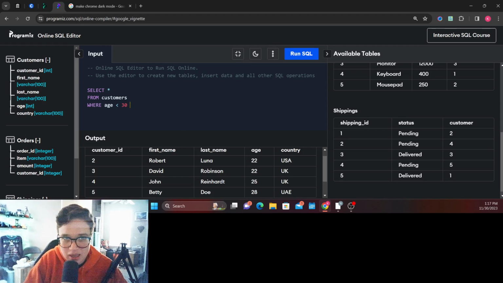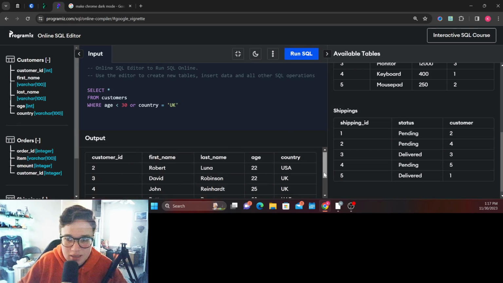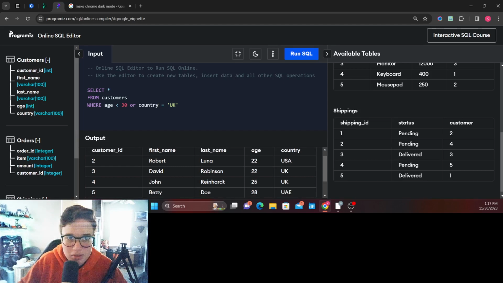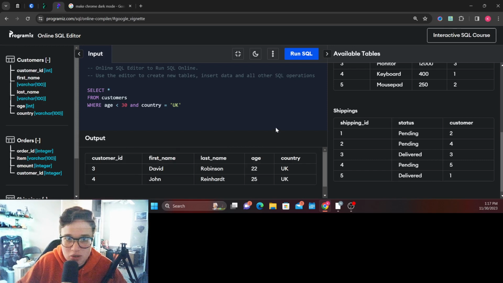What if we want them to be less than 30 or they're from the UK? We say OR country equals UK. Let's see what comes up. Again, the same, but what if they had to meet both conditions? Because the OR operator tests this, and if it's not true, it will test this. One of the two has to be true for it to display. But if I say AND, both of them need to be true in order to display. They have to be younger than 30, and they have to have UK as their country.